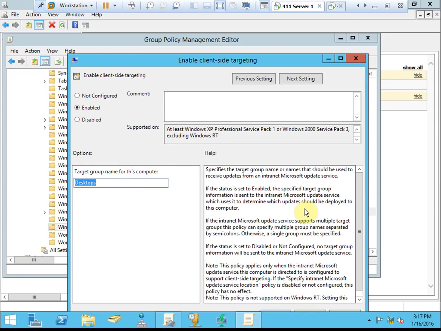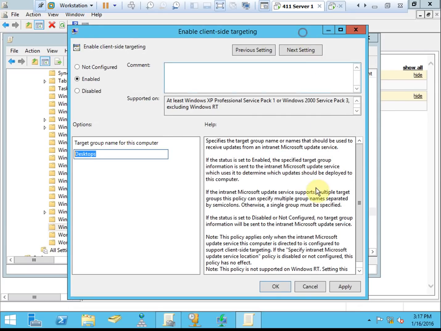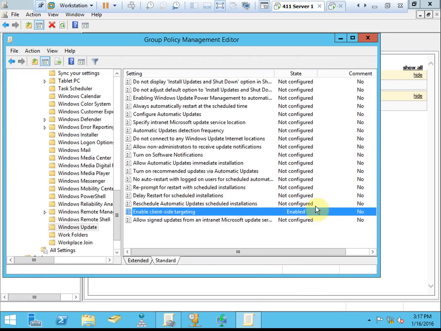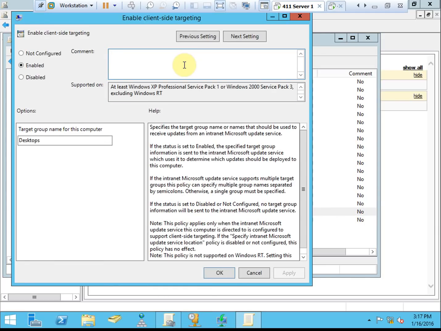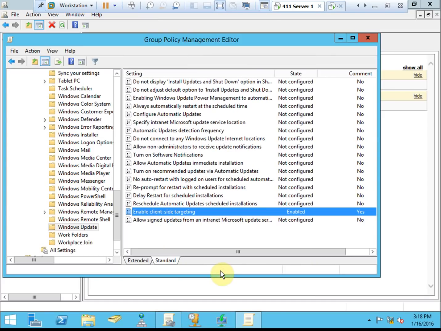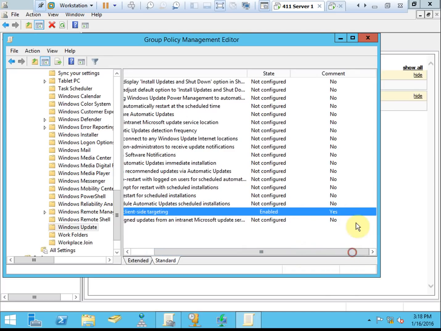And you can read through the full description of how this applies. And bring this up so we can hit OK. And then we can see that it has been enabled. There's no comments. If you ever want to, you can always throw a comment in here. For example, for this, we're going to say configure desktops to utilize WSUS on 4.11 server 2. And then it won't display the full comment, but it'll tell you there's some extra information in there.